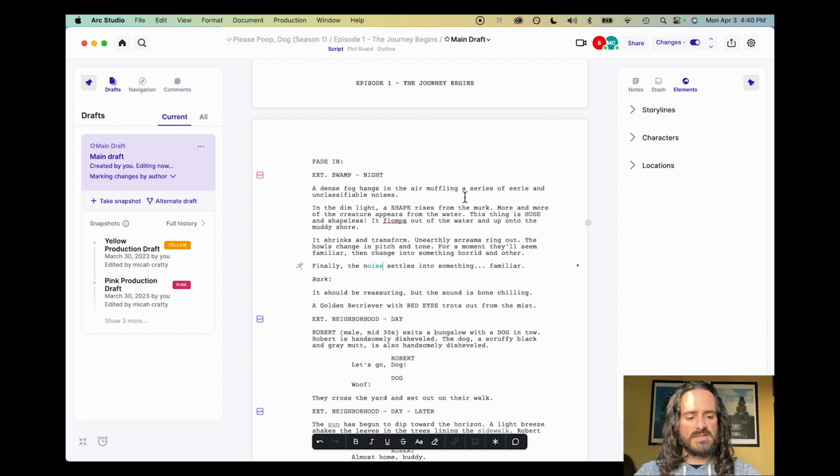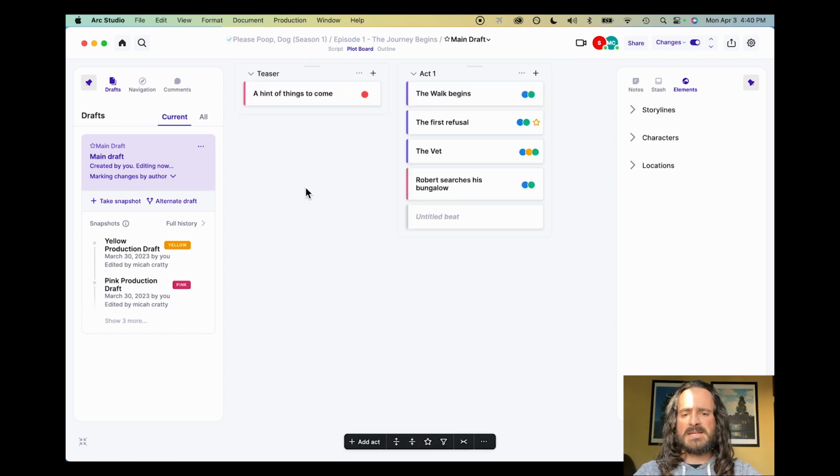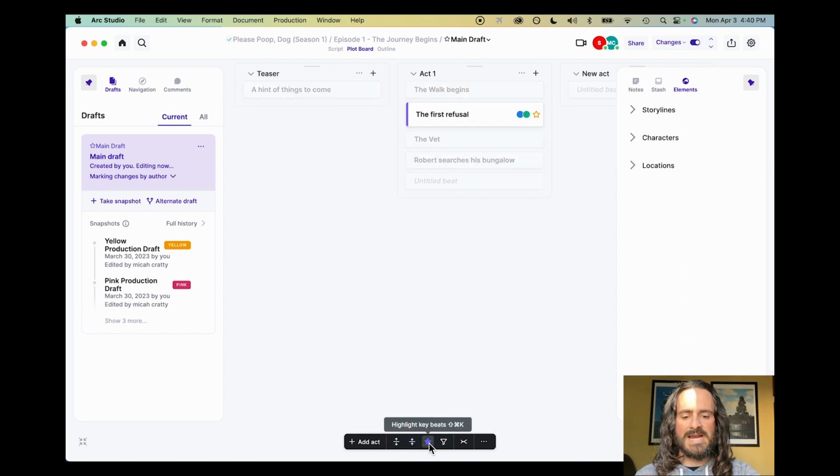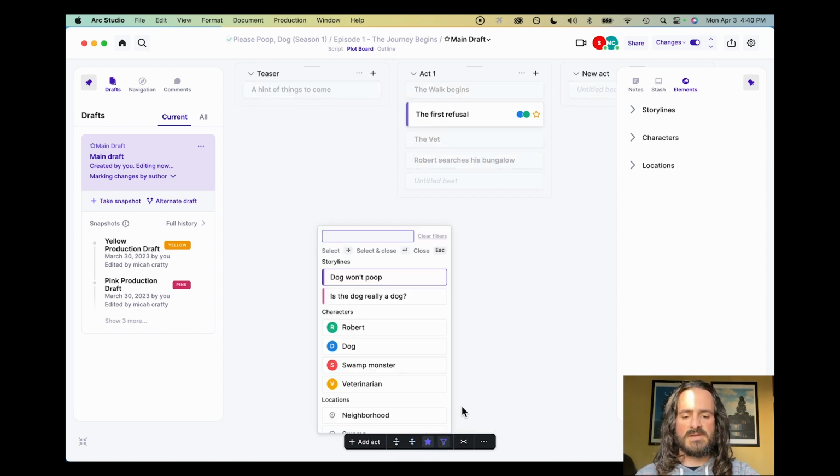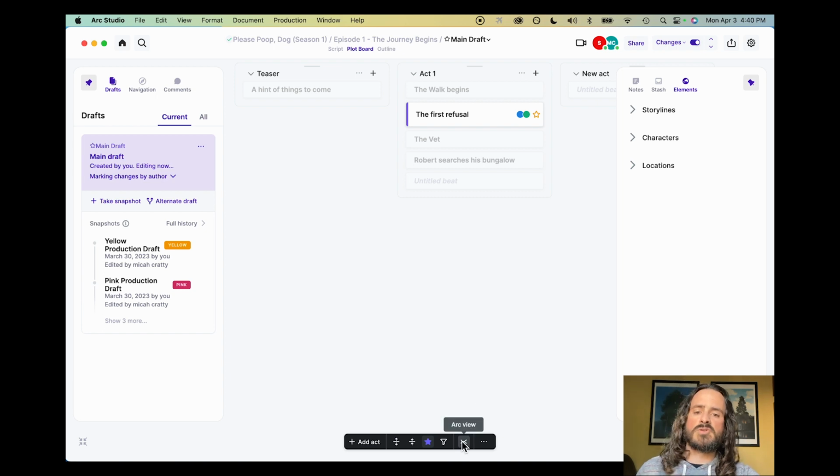A few more things to talk about. We're going to go to plot board. And this is mainly just because we've added this stuff up here. The controls for plot board used to be up here. So they've moved down here into this palette bar. So you can add an act. You can open all your beats, close your beats, highlight all your key beats. You can filter the beats, everything down here.